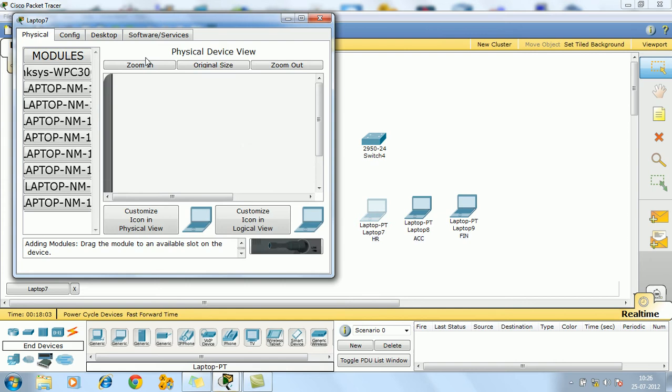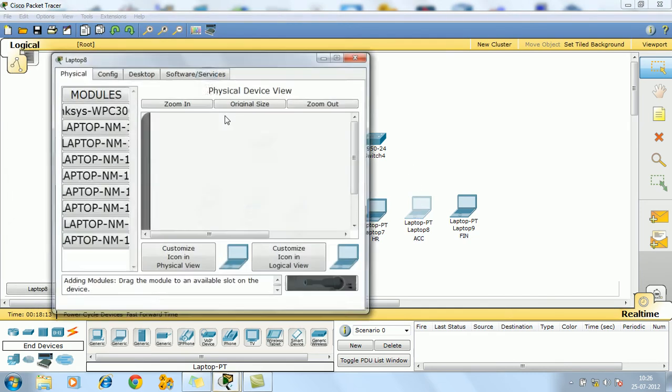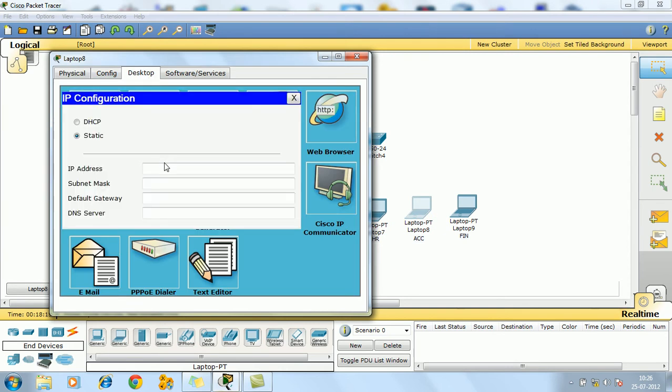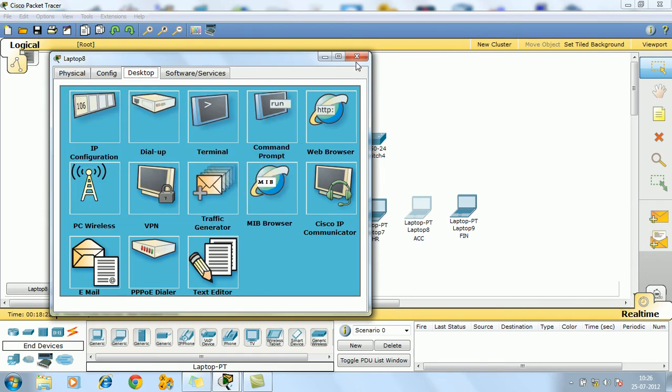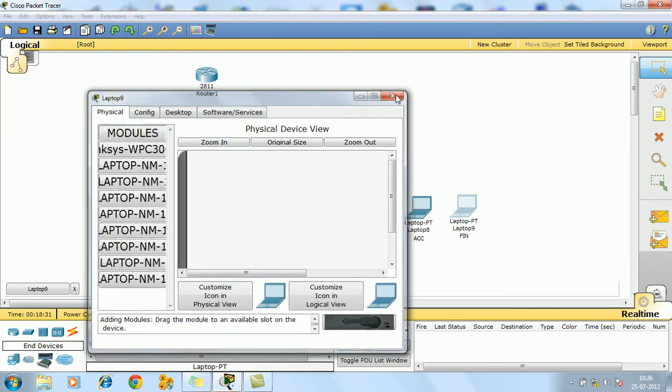For this laptop, 10. This is for the accounts department. HR is group 10, accounts is 20, and finance is 30. Default gateway.